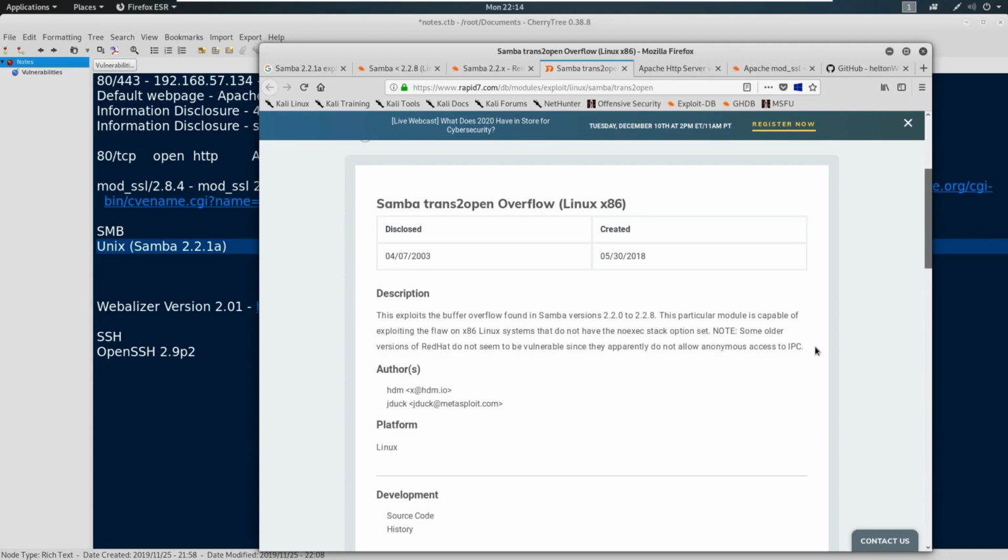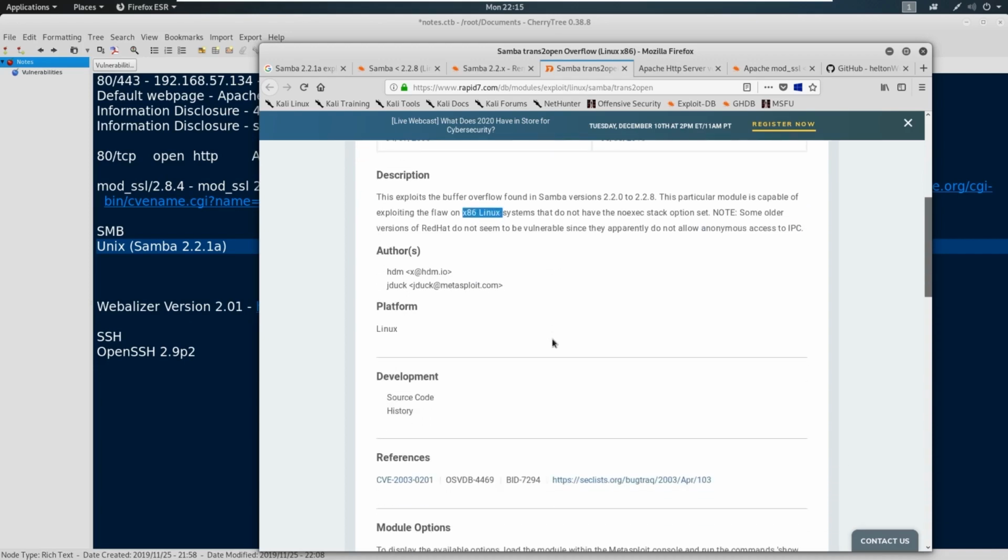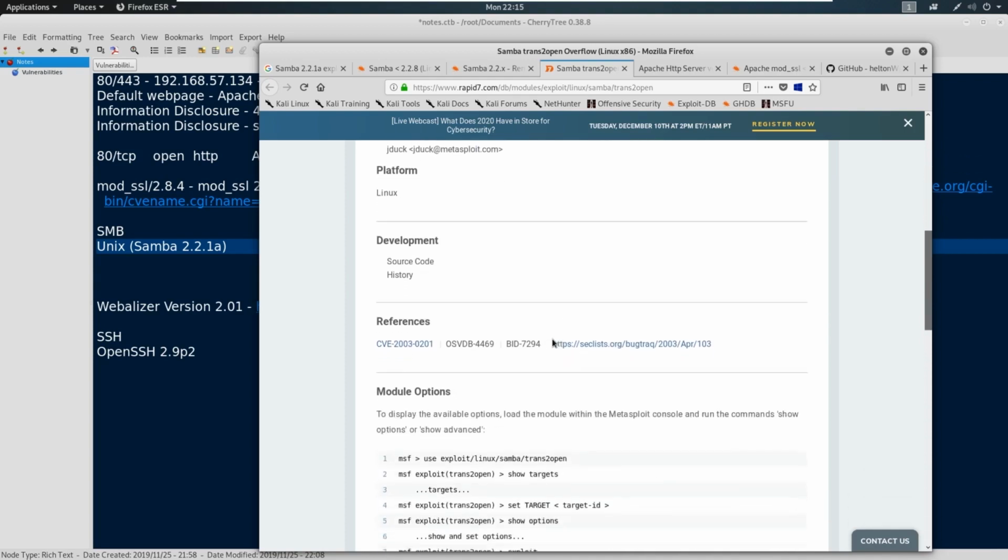SMB client. We never got access to admin. We could never do anything in IPC. We tried to say ls and it said denied, but we still logged in. So we do have anonymous access to IPC. That's interesting. And we are potentially running against an x86 Linux system, so that's interesting as well. It looks like we're potentially meeting some of the requirements here.